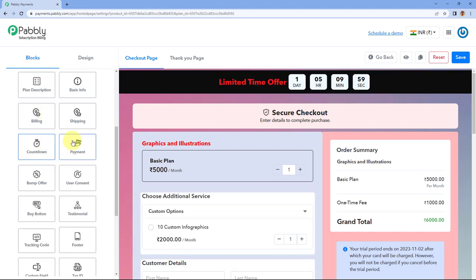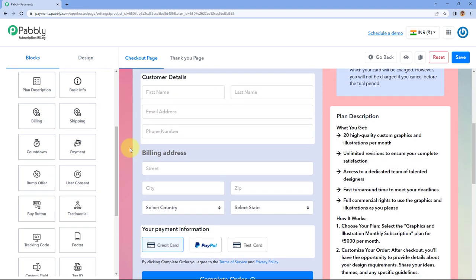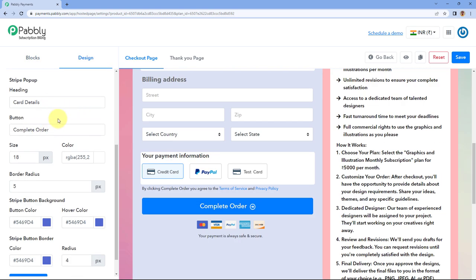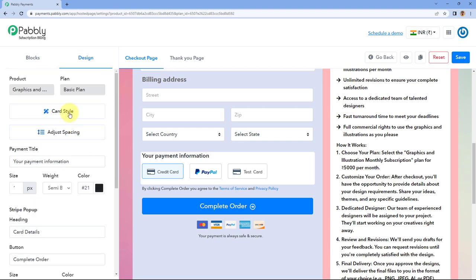After the countdown timer, we will come to the payment settings, payment section. Now we'll just hover on it and you can see we can customize this payment section as well. Just click on it. Now here under the payment section, you can change the card style and adjust the spacing. Here you have the title of your payment information. So you can customize this section too. For example, select payment method. If you want to give this text, you can give this. You can customize this text.